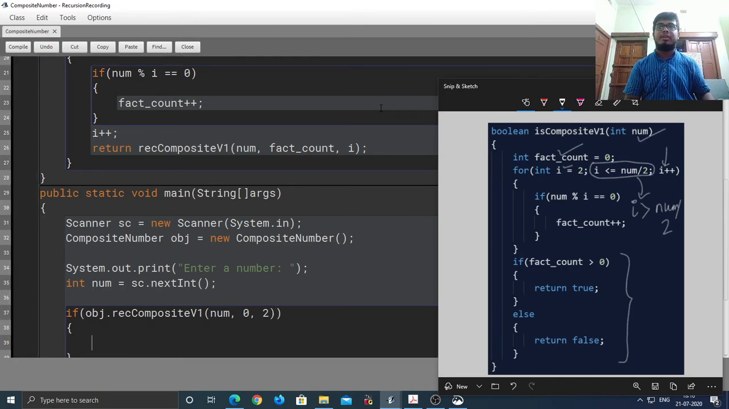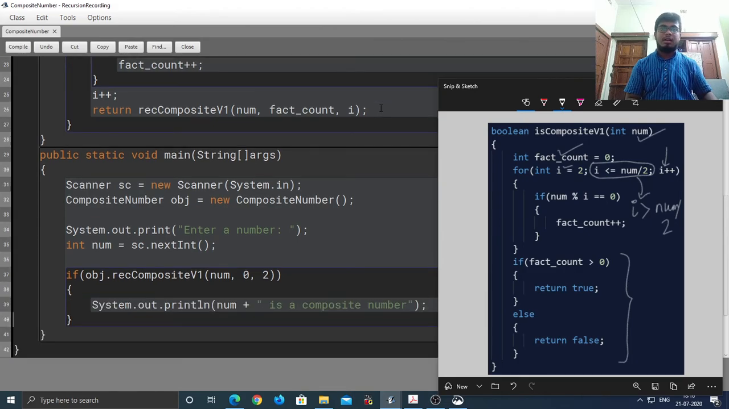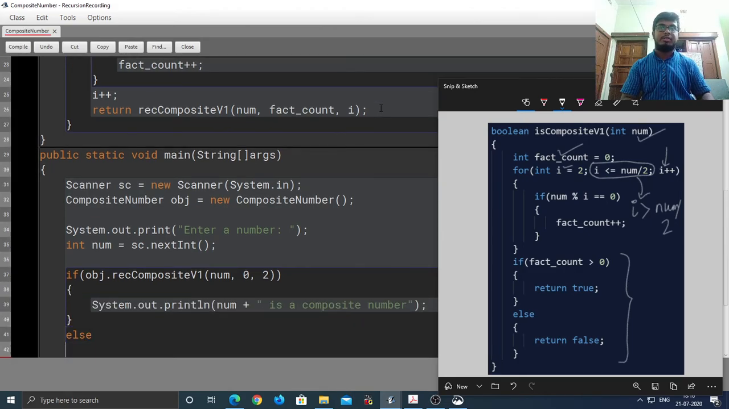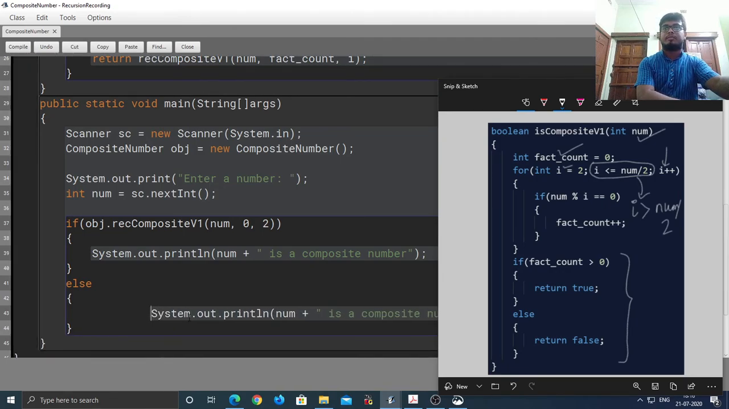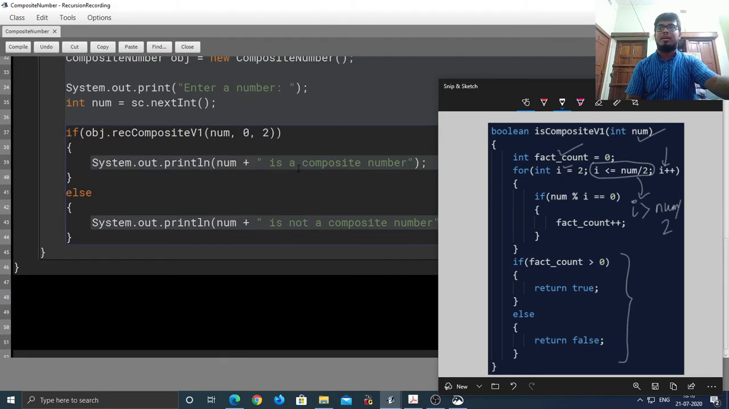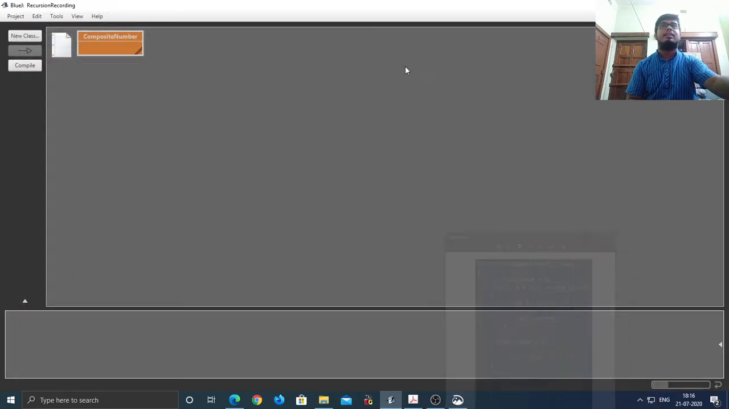Now, if this returns true, then I'm going to print System.out.println num is a composite number. Let's copy this. And else, if the function returns false, then we are going to write num is not a composite number. That's it. Let's compile this. Then let's run this program.